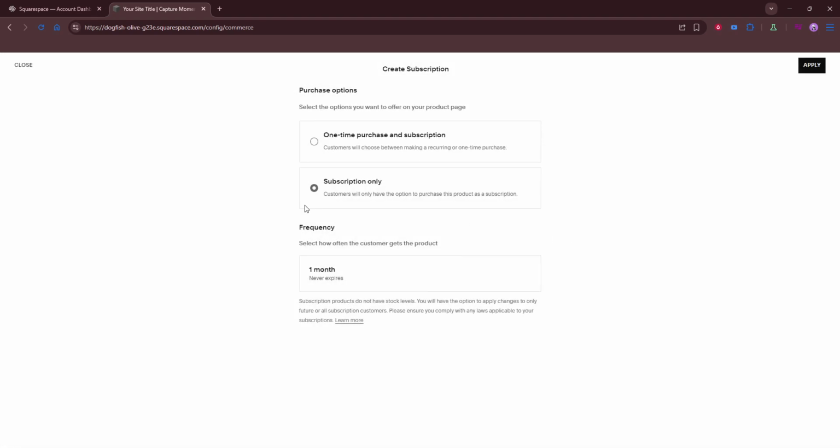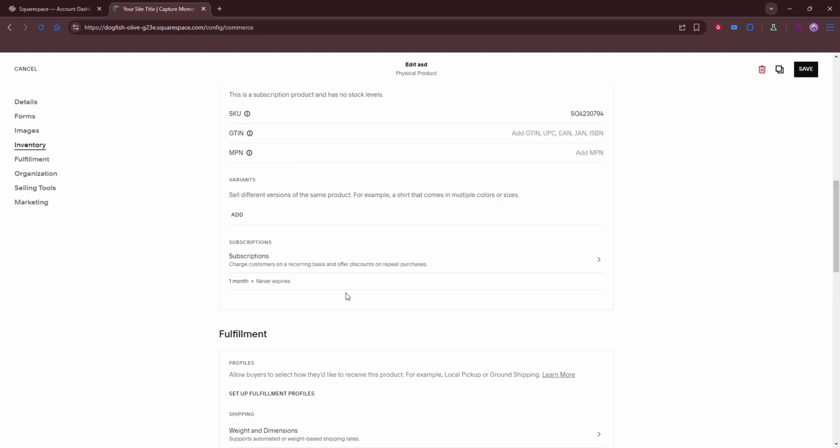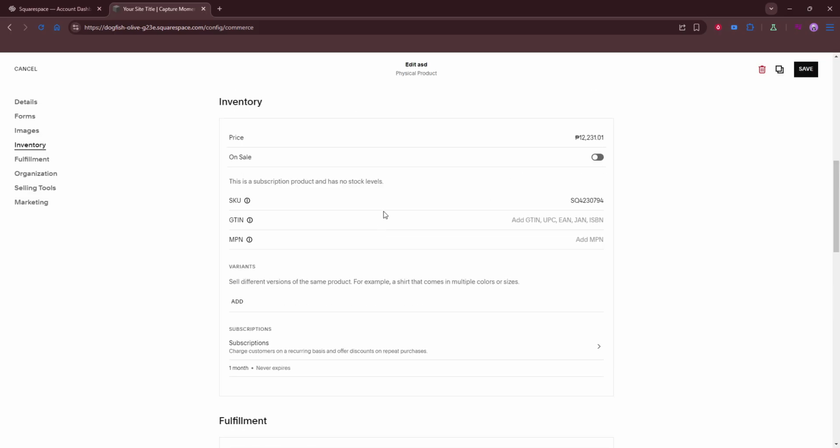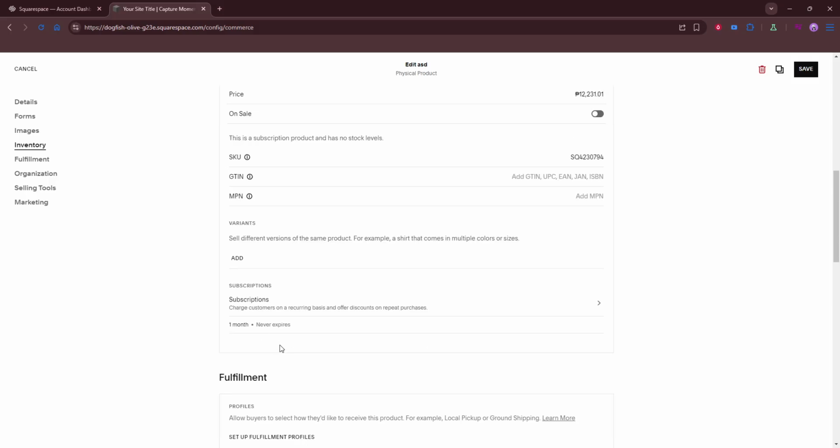When you're happy, save the subscription product. Don't skip this. Saving applies all your changes to the live site. After saving, do a quick refresh of the product page to confirm everything looks the way you intended.